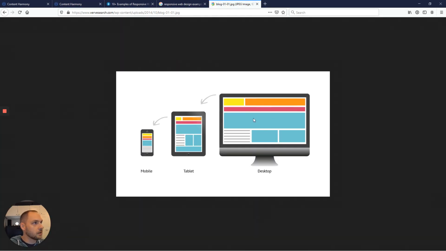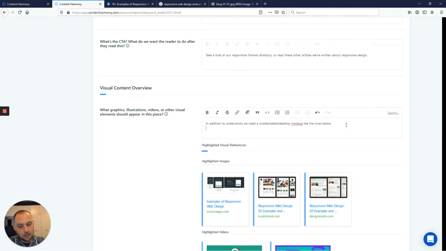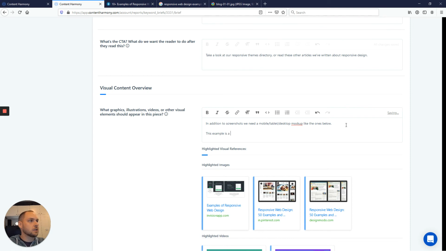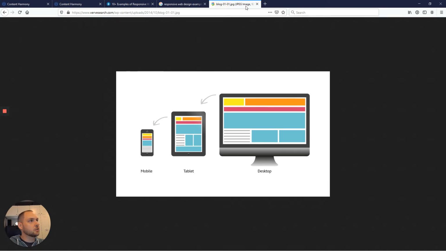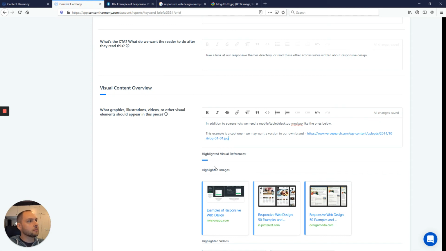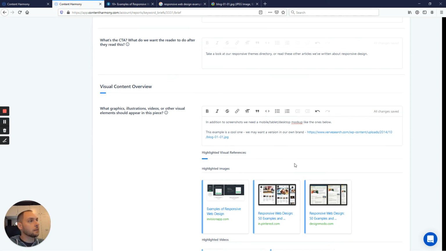And then from my research, I'm aware of this cool other graphic from this Verve Search company that shows how the blue sections collapse down and basically how things collapse into mobile. And so that may have come out of other research, or I've seen that piece before. So I'll say this example is a cool one. We may want a version in our own brand. Now, I don't want my brand to copycat these Verve Search folks, but that's a style of graphic that we've seen a couple different ways if you Google different image results for responsive web design templates. So maybe we would want to make our own branded version or something like that.